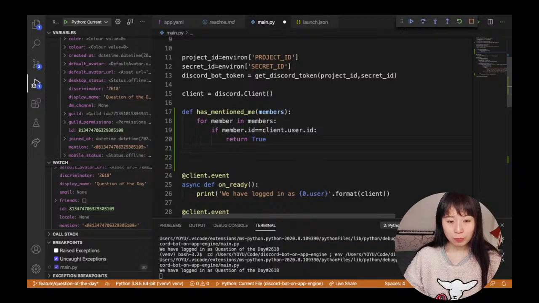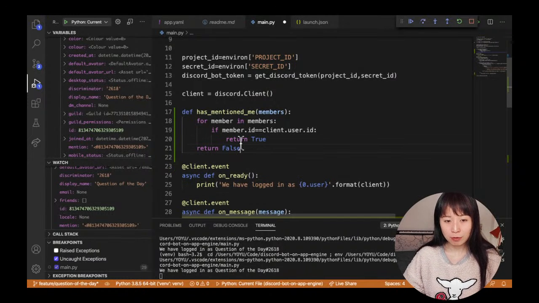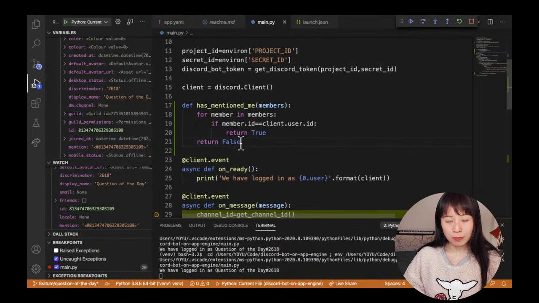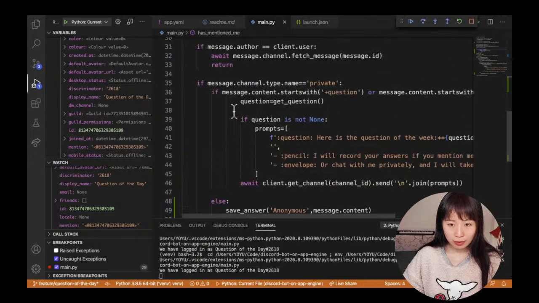And if by the end of the for loop the message didn't mention myself, in this case the bot, then I return false. So this is a very simple function that can filter if a message has mentioned myself or not. So we just need to put it in.